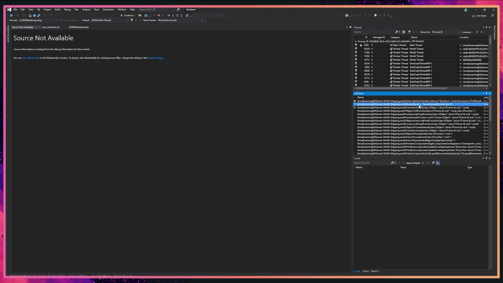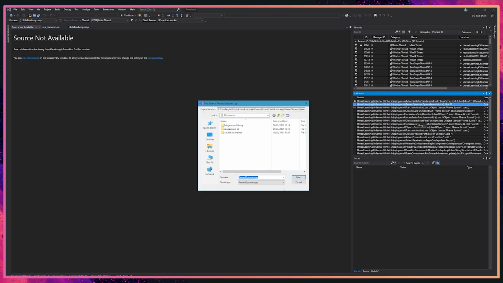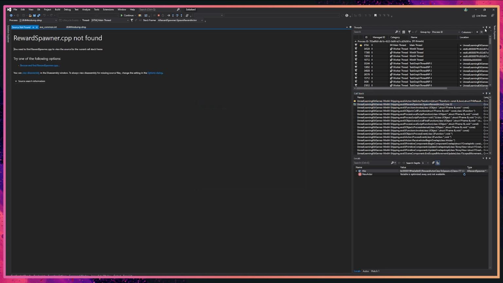So now if I try to open it, as you can see, it just says source not available. It will allow you to try to navigate to the file. It will say, well, this is the original location. Where's the new location? And you could put the file in there, but you're going to have to put it for every single file. And I actually have a better solution.